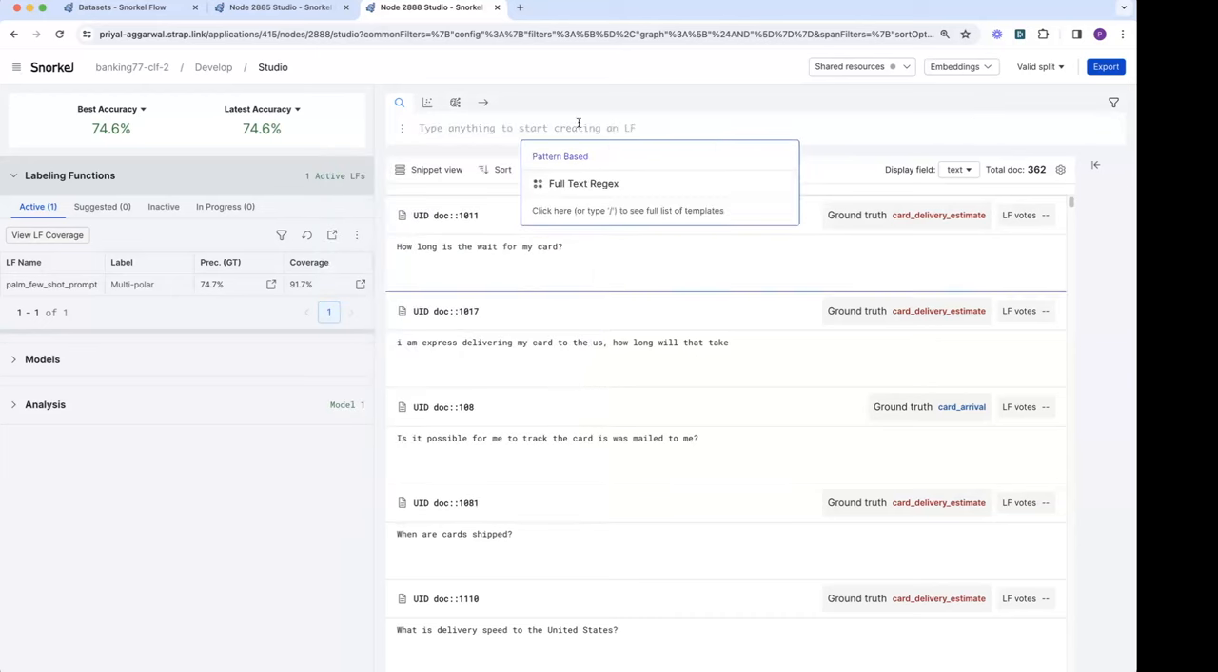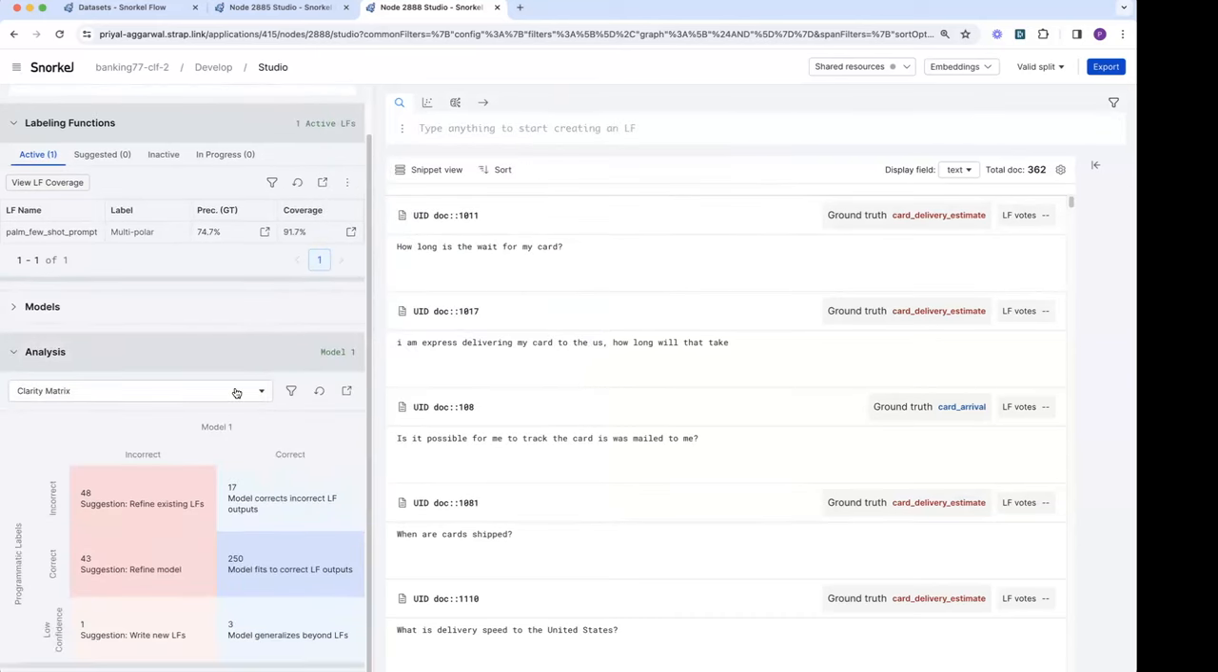Snorkel Flow provides a range of analysis tools that help you find and fix problems in your data. A typical starting point is the clarity matrix, which lets you immediately identify specific slices of data where the model has very low confidence in its predictions. In this case, I'm going to click on that upper left bucket where both my programmatic labels and the model predictions are incorrect. So now let's take a look at exactly which responses the model's struggling to classify.